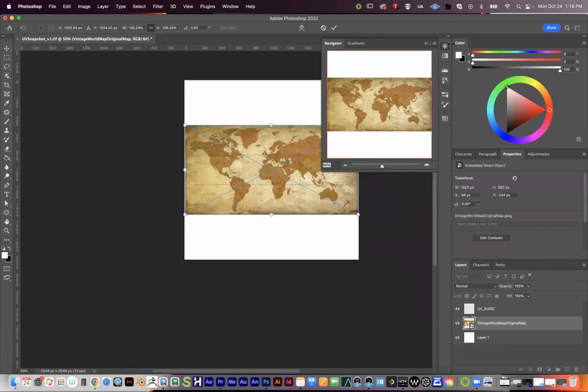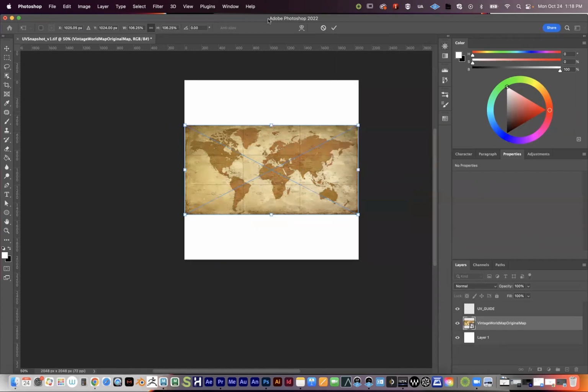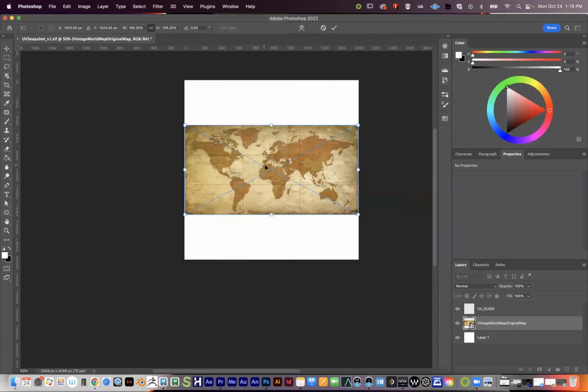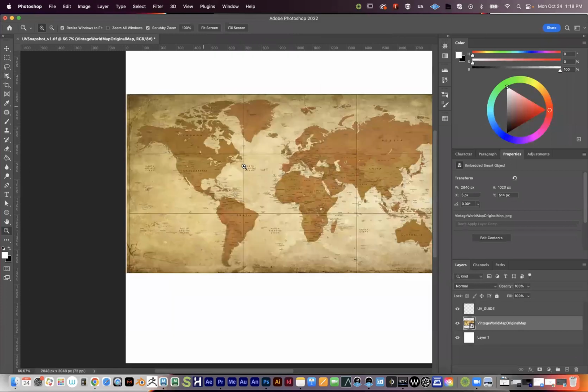And this little tool I'm using right here is called the Navigator. So you can either find it up here or go to Windows and Navigator, or you can press Z. So if you tap Z, you can zoom in.